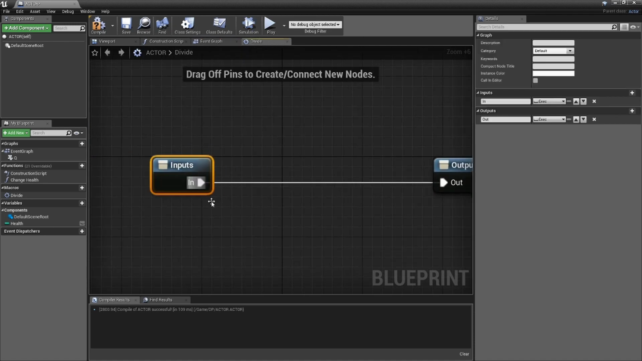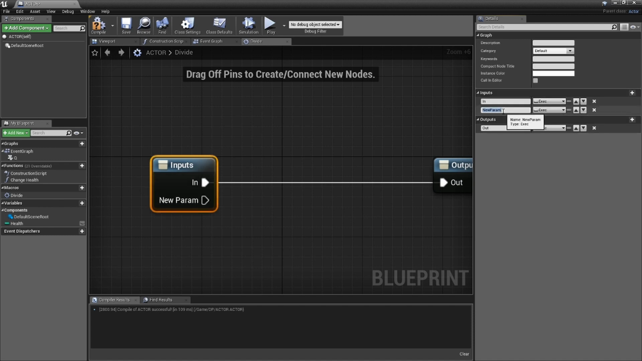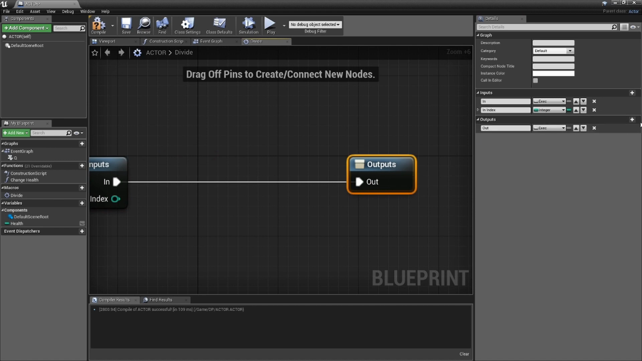Well, let's say what we're going to do is we're going to have a number. We're going to add one more input to this bad baby, okay? And we're going to name it, let's do the plus sign, and let's type it in index, okay? And that's going to be an integer, okay? Then here, we'll do the same thing. Let's add another one, make it an integer, and name it out index, right? Out index. And again, we're just toying around. We're just having some fun.